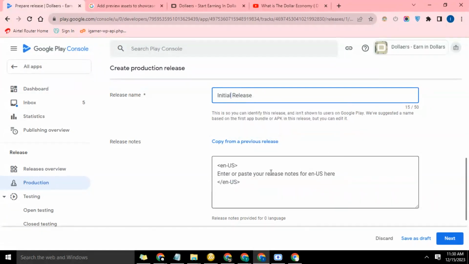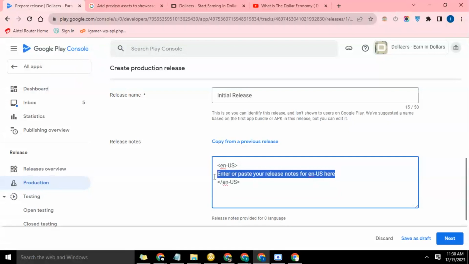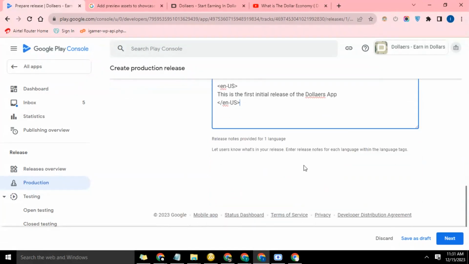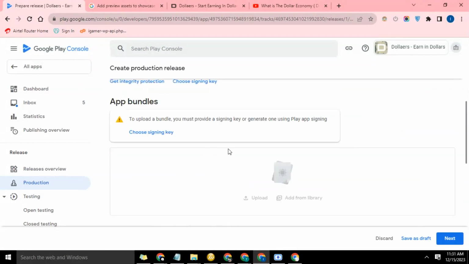Okay, so that's just a release note for me. Now I'm going to go ahead and get the AAB file, then drag it here.